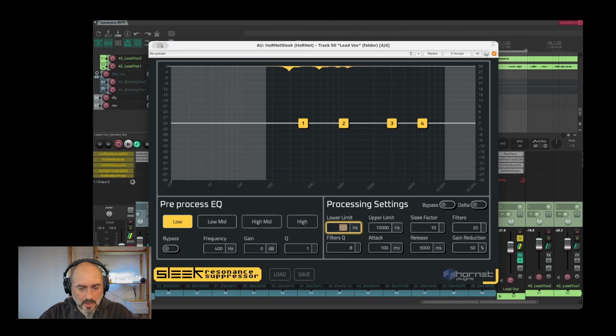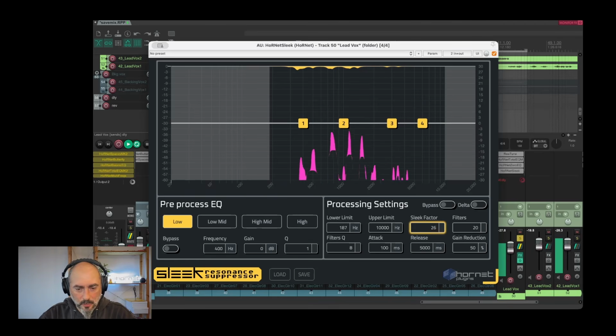We can increase the lower limits because we don't have any actual information down here. Increase the slick factor so we get more resonances.